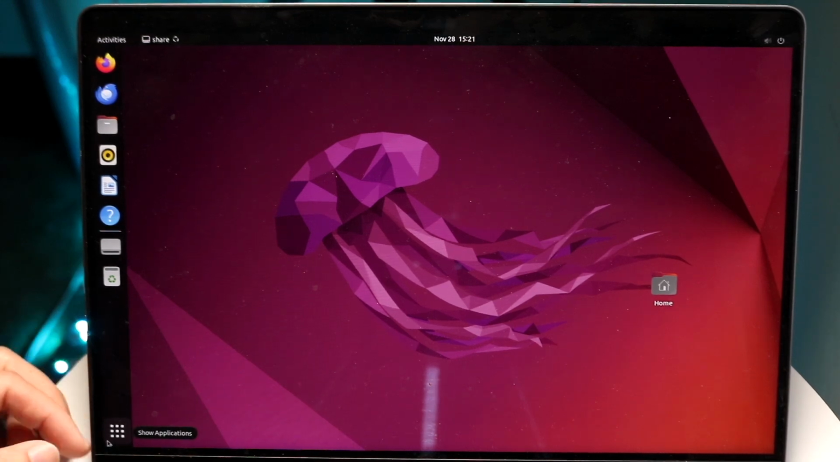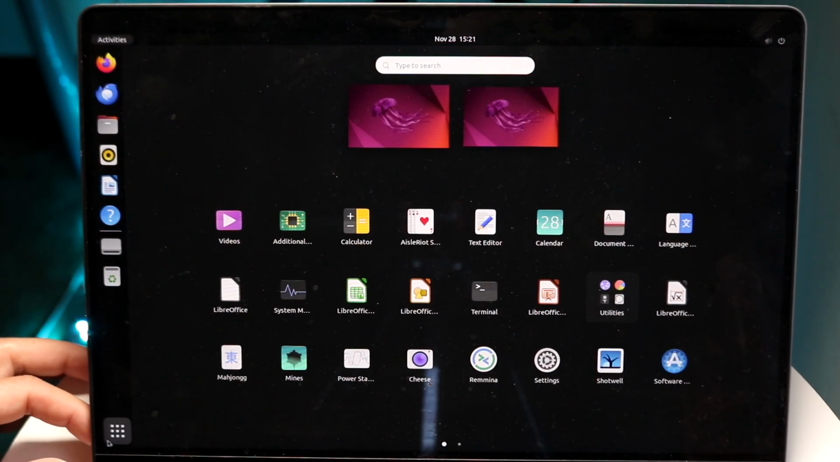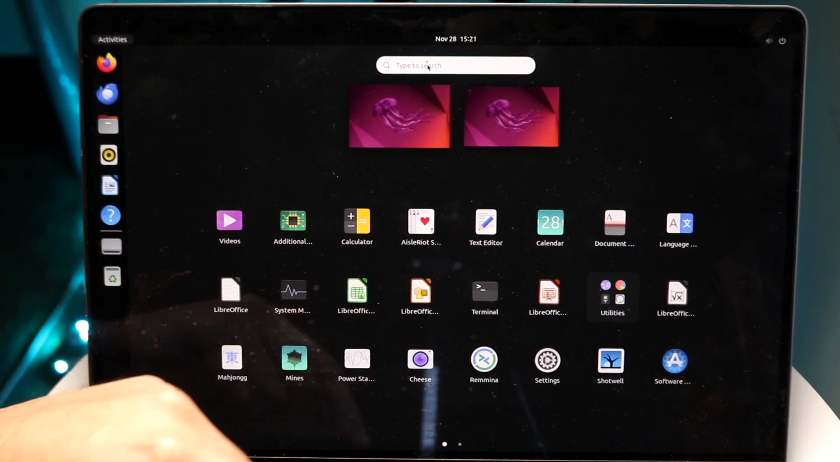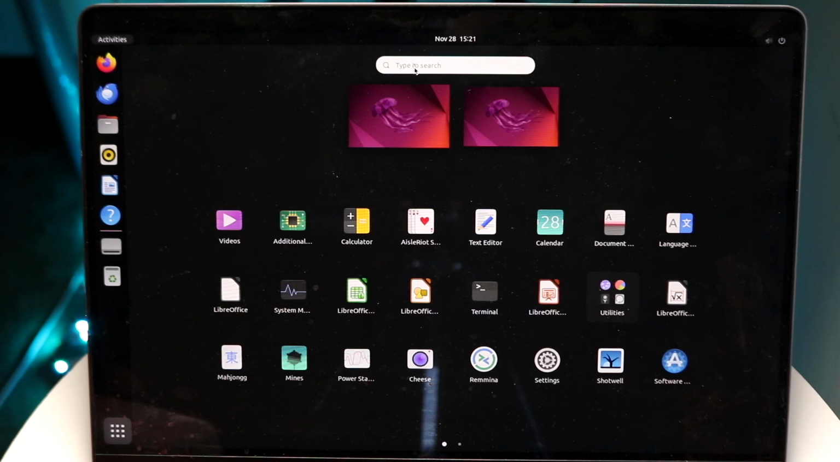Now, if you want to see all the applications you have, you can click onto the show applications portion, which is in the bottom left corner right up here, and this will bring you into this page. It'll show you your windows right here, so the different types of windows you have. You can type to search if you want to just directly go into a search bar. You can search for something on your computer or online right here. And then you have all the applications that you have.